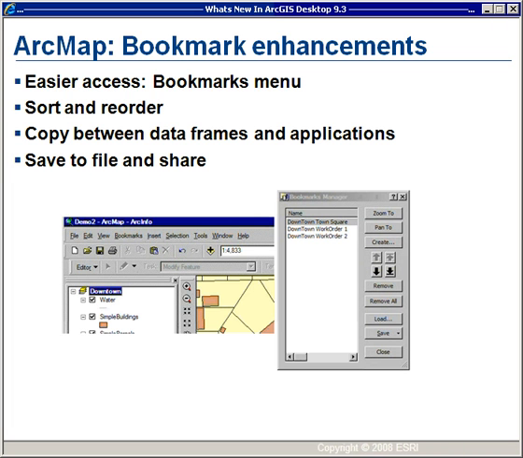The big Bookmark Manager hovers around and stays there, and you can use it to zoom to a bookmark or pan to a bookmark, or even create, remove, load, and save them. Oh, and by the way, you can copy bookmarks between data frames, and since you can load and save them, you can actually use them in other applications as well. So you can use the same bookmarks you've created in ArcMap in ArcScene or ArcGlobe if you wanted to.